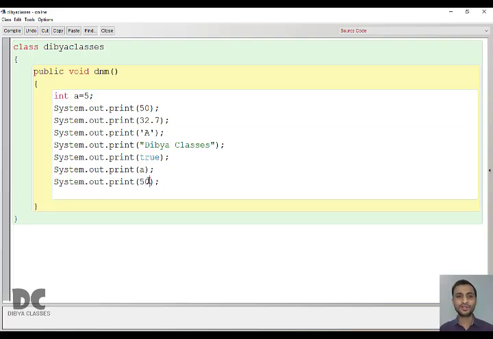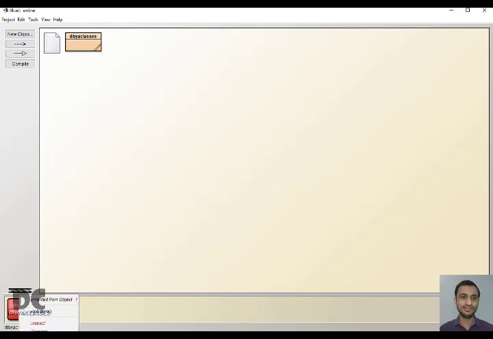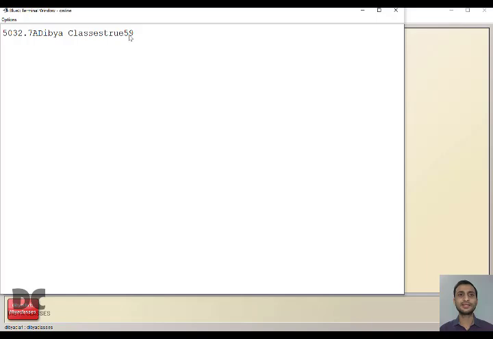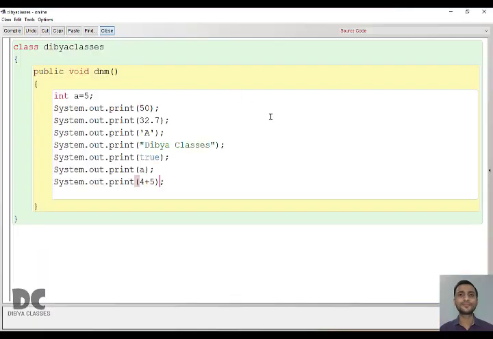And we can also print arithmetic expressions. For example, 4 plus 5. It is an arithmetic expression. So it will not print 4 or 5. It will print the result of 4 plus 5, that is 9. See, 9 is getting printed. And you can see everything is getting printed in the same line.